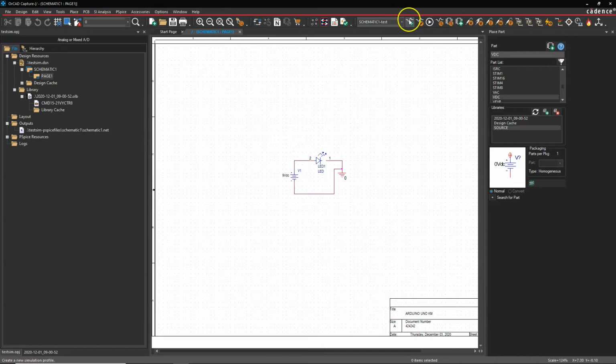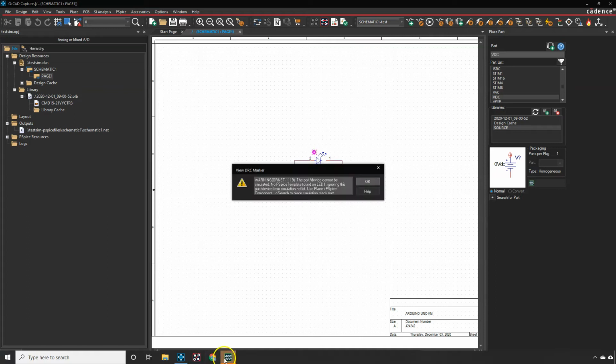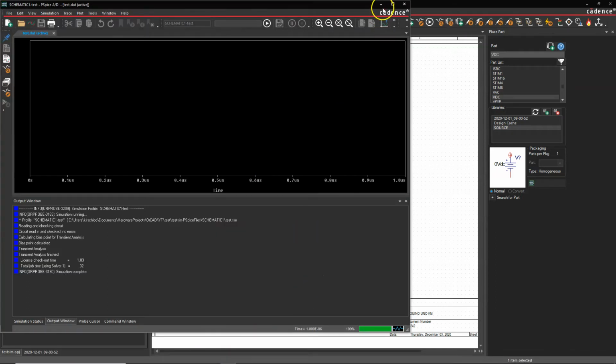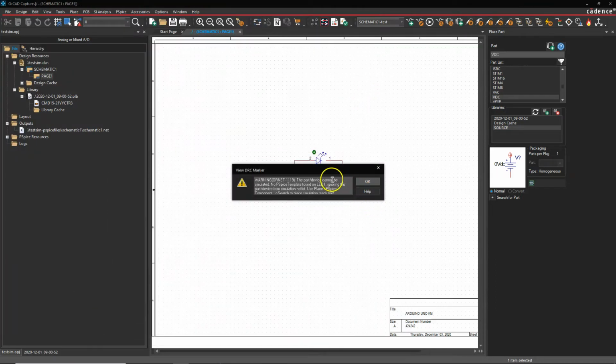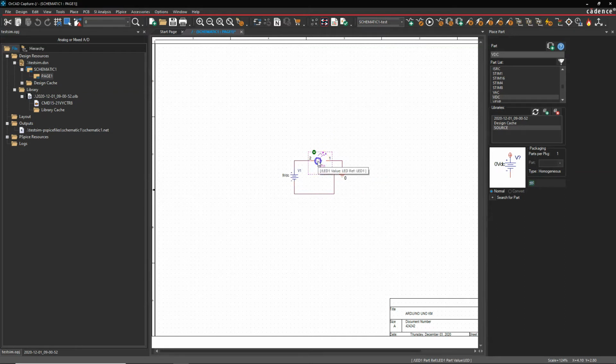Then I create a new simulation profile. When I run the simulation profile, the error I get shows up shortly. It runs it, but here's what happens. The device cannot be simulated, no PSpice template found in LED, ignoring this for that green marker. So how do we fix this problem?